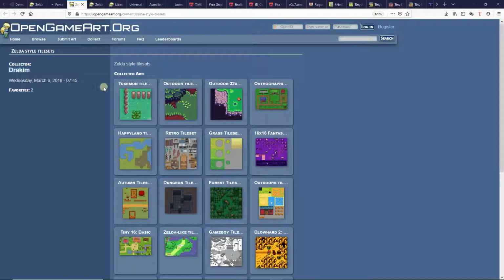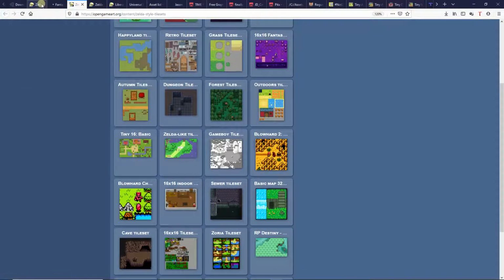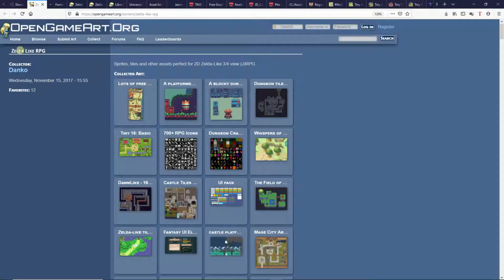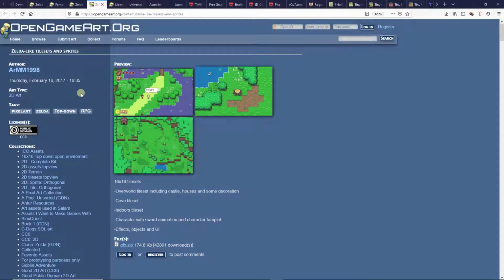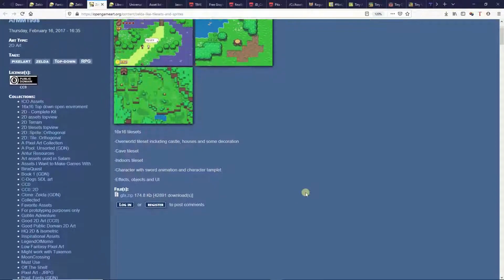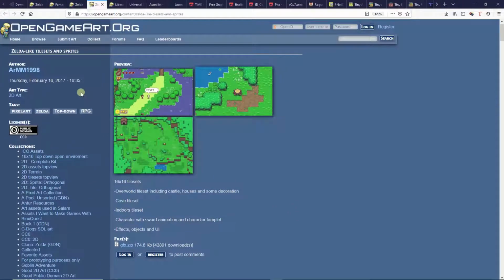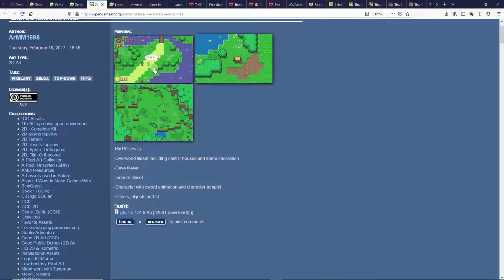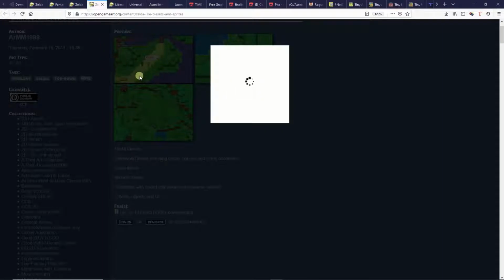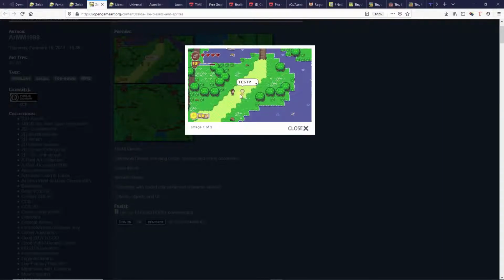This one here is a collection of Zelda style tile sets. You know, again, it's just different. And I think this one was a Zelda-like RPG. So you search by different tags, and they already have all the stuff coming up. One that a lot of people use in a lot of their tutorials is this Zelda-like tile sets and sprites. And you notice he's got a character and a test NPC to use.